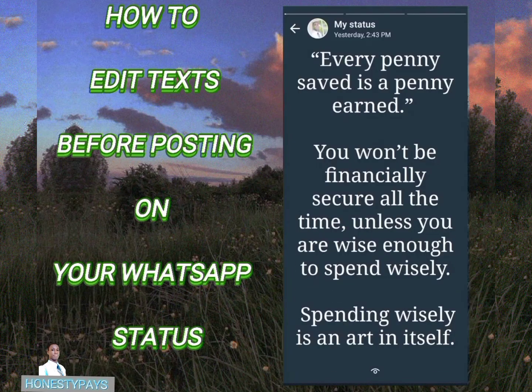Let me show you mine. So I have this here. Every penny saved is a penny earned. You won't be financially secure all the time unless you are wise enough to spend wisely. Spending wisely is an art in itself. This is one of the texts I posted on my status just a few hours ago. That was yesterday, right? Good.